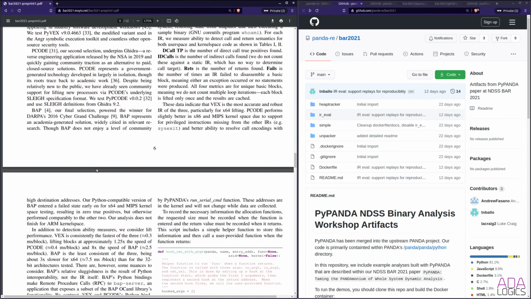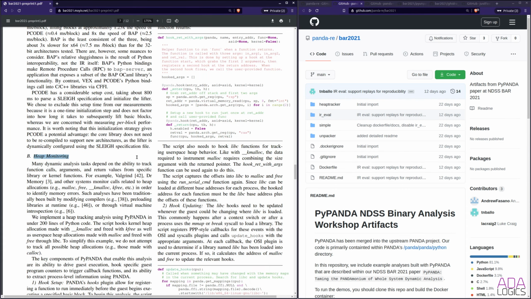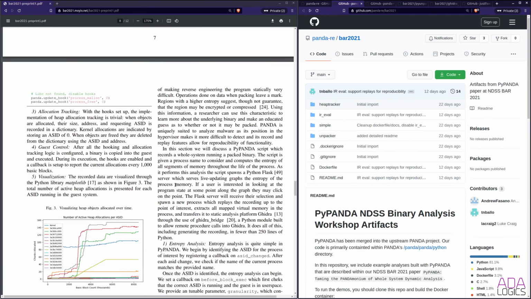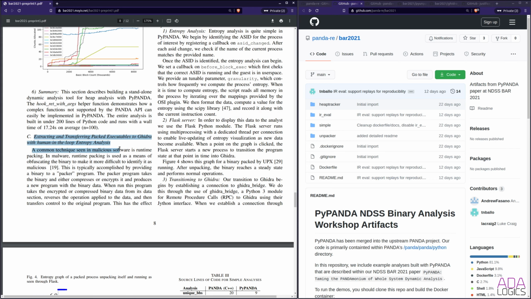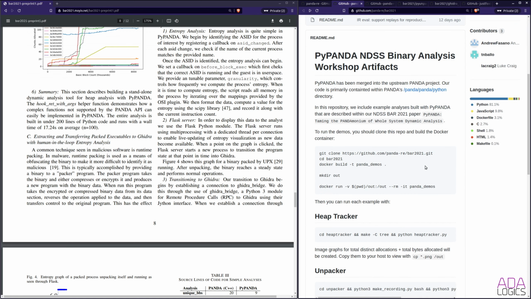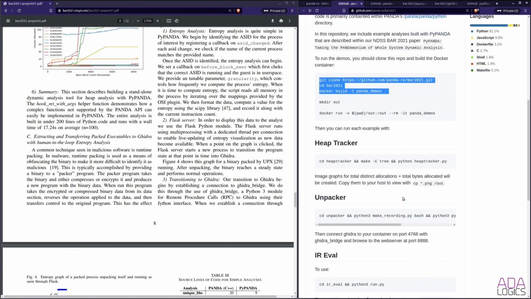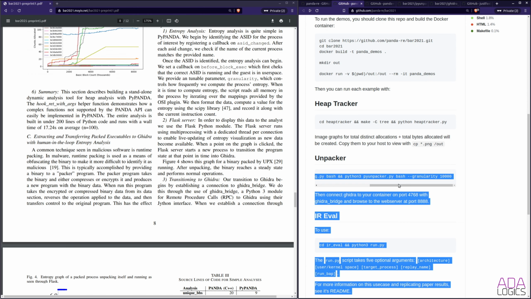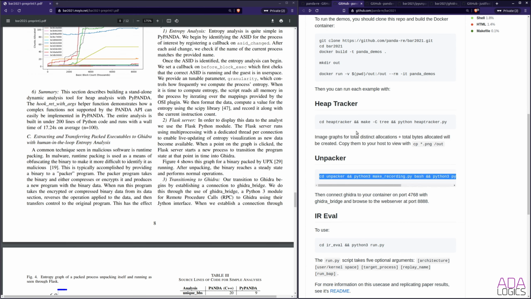And then we have another example, which is heap monitoring, which is this heap tracker right here. And then we also have the code for this dynamic, so like general unpacker, which is right here. And the code itself is extremely easy to reproduce. Essentially, they have wrapped everything in Docker containers, and I'm going to show you exactly what to do in just a moment. But we can see that with just say 5 different commands or so, we are able to reproduce the work of the unpacker.